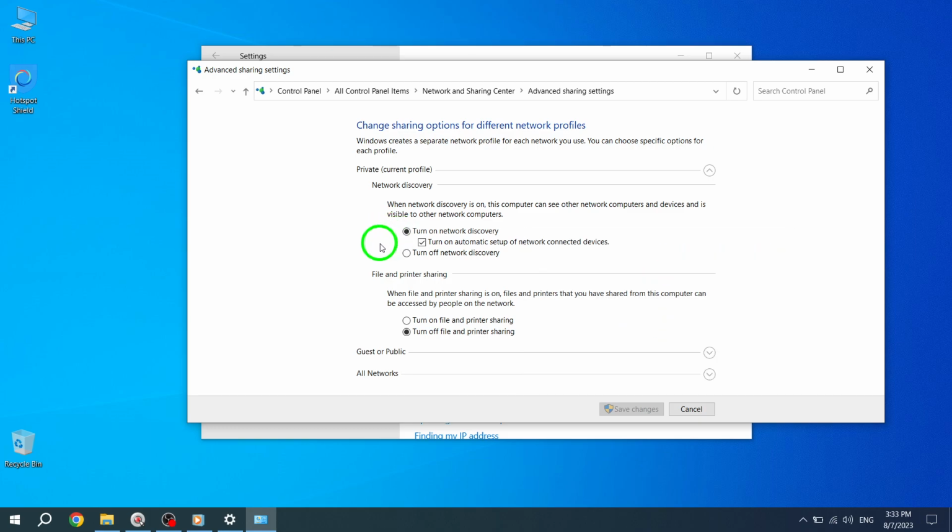That's it. You have successfully enabled Network Discovery on your Windows 10 computer. Congratulations! You have learned how to enable Network Discovery in Windows 10. This feature will now allow your computer to find and connect with other devices on your network, making file and printer sharing a breeze.